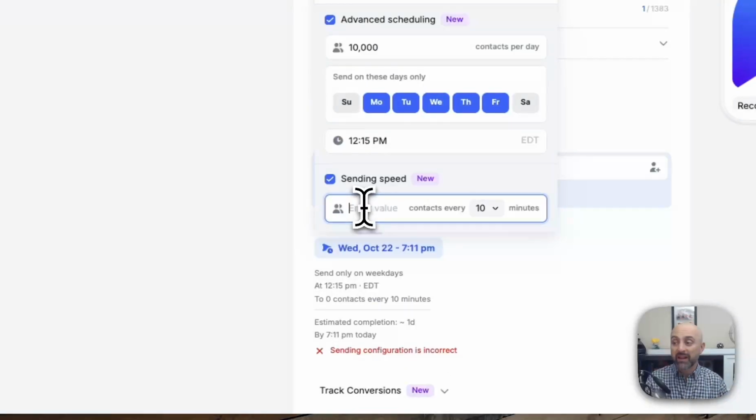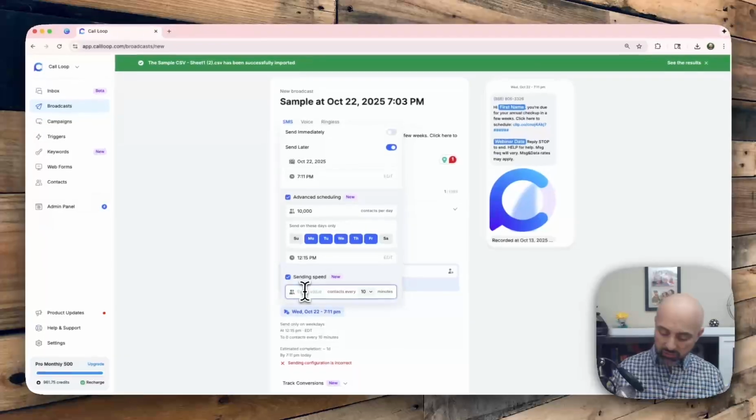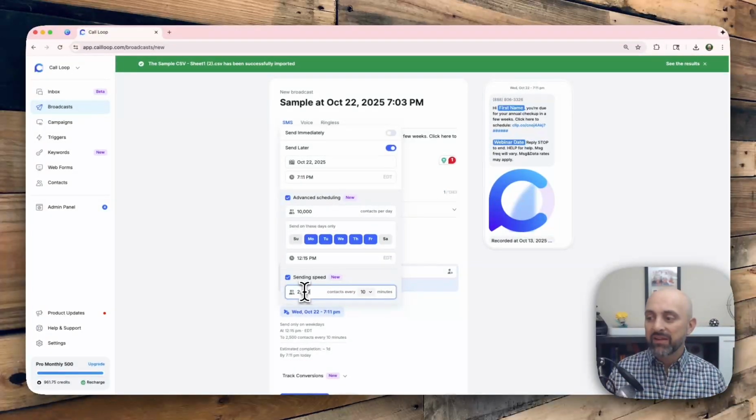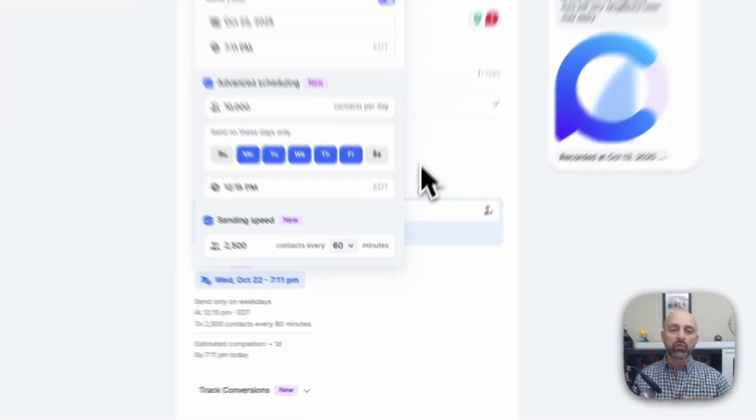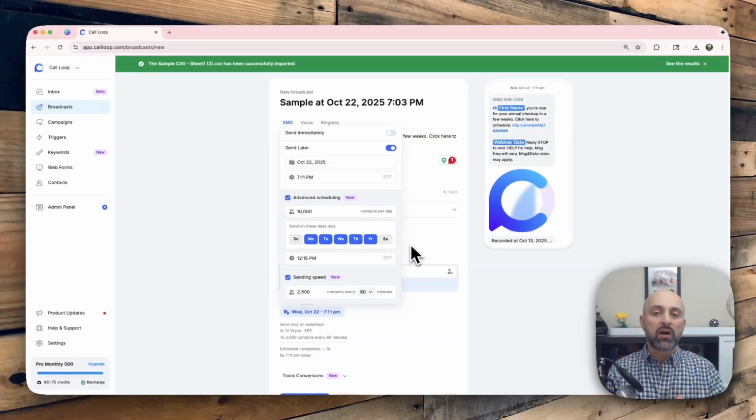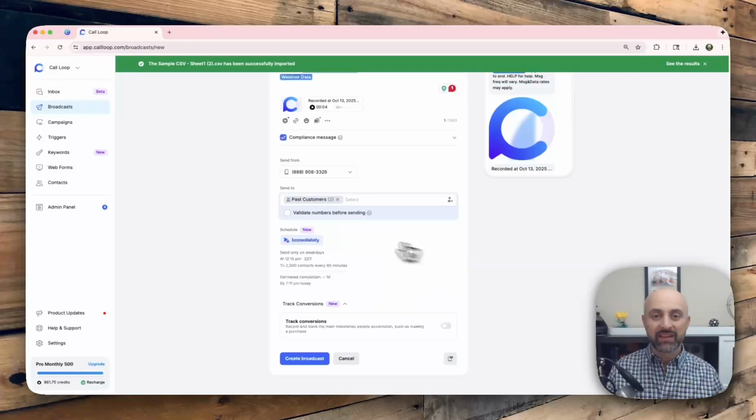Sending speed means that, hey, 10,000 per day, but you know what? I want to do 2,500 every 10 minutes or every 60 minutes. And these features are really advanced to help you on your calling. On texting, you want to just send everything all in one day. Maximum I would send would be about 50 or 60,000 per day. And that's it. In under a minute, your message is ready to go.